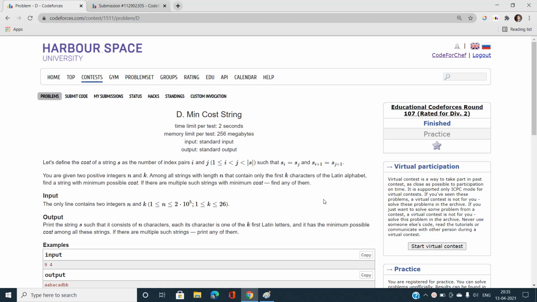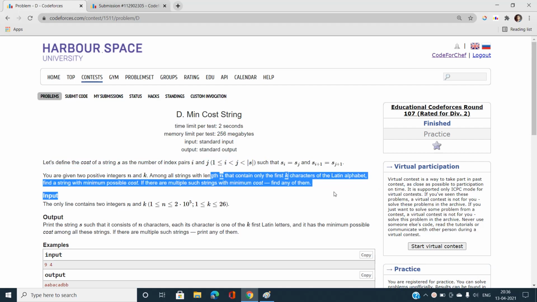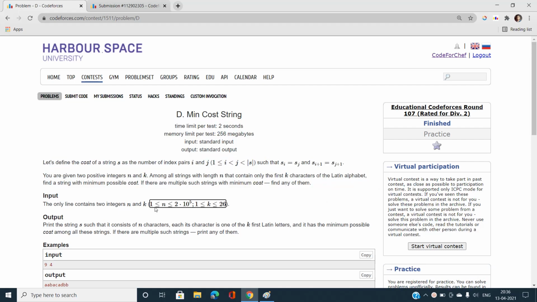Okay, and we need to minimize the cost, and print any such string with that minimum cost. Also, we have been given two positive integers n and k, and among all strings of length n that contain only the first k characters of the Latin alphabet, we need to find a string with minimum possible cost. So the question becomes trickier with the given value of k, that is, we need to consider only the first k characters of the Latin alphabet. Okay, so how are we going to do that?